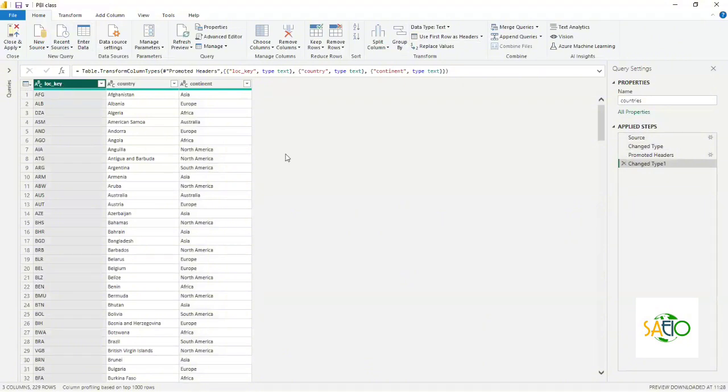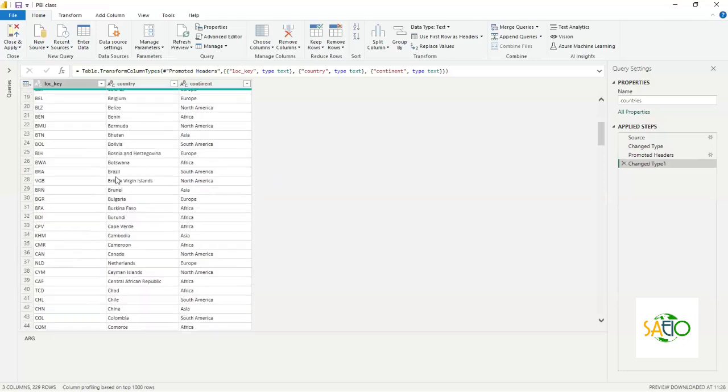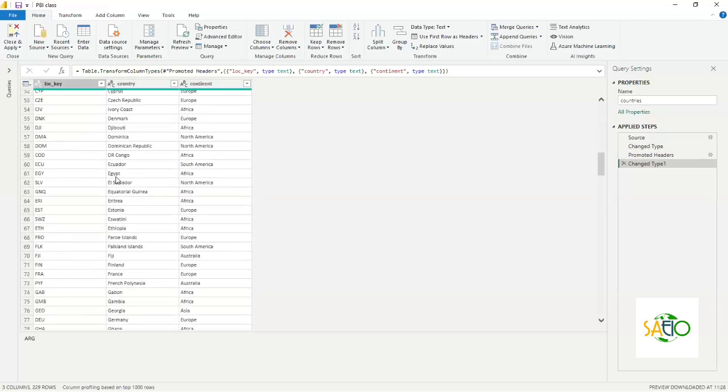Okay. So you can see here, let us study the data. What do we have here? We have the location key. We have the country. We have the continent. That is, we have anything that deals with the continent, the country. So we have the country data here. We don't have the population here. So we have the country data right here.